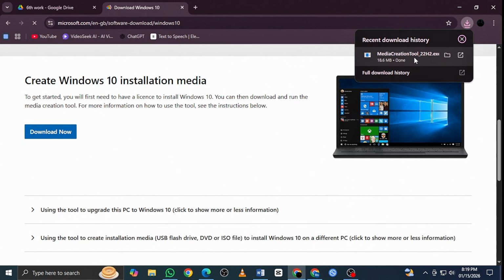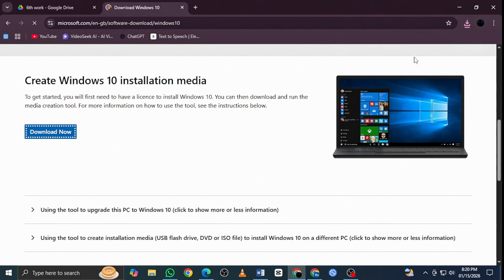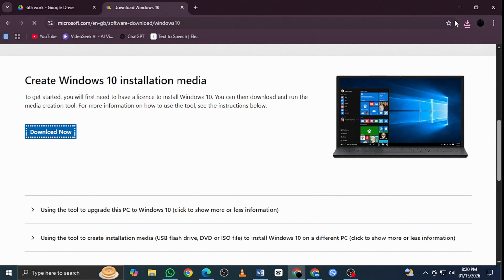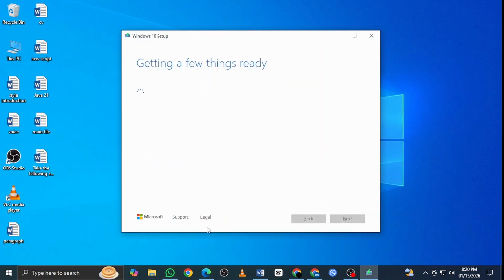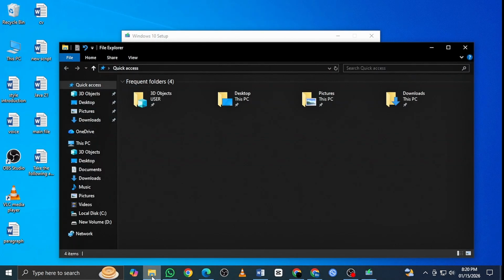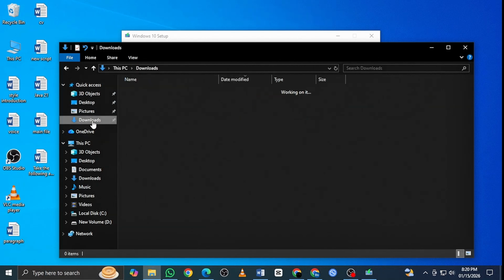After the download finishes, open your Downloads folder and double-click the Media Creation Tool file. If a security prompt appears, click Yes to allow it to run. This is normal. The tool will start and you'll be asked to accept the license terms. Take a moment to read them if you want, then click Accept.